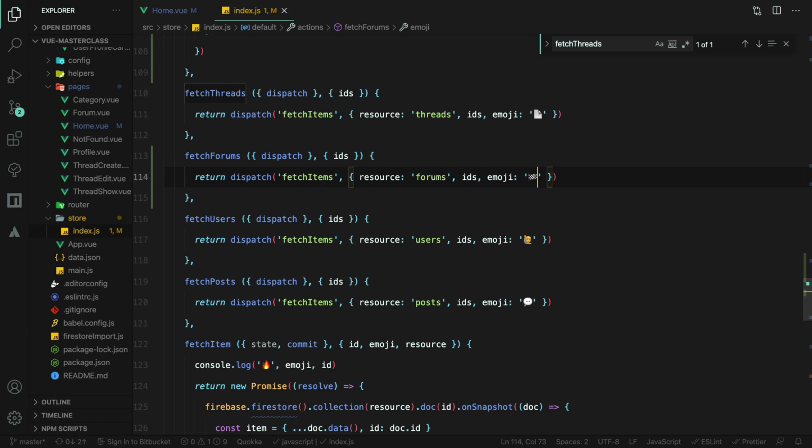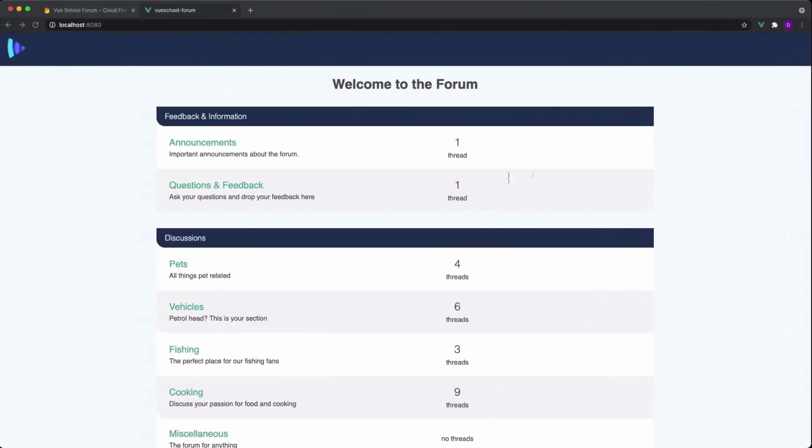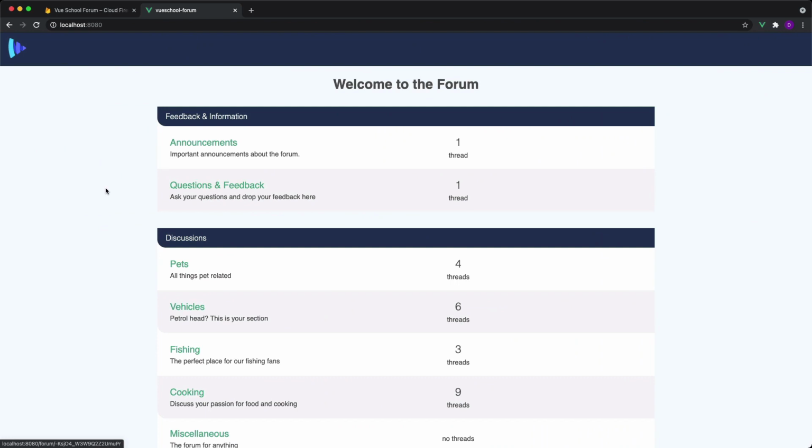Let's check it out again in the browser. Great! Now we see all the categories and their forums. Our home page is working again. In the next lesson, we'll fetch all the data needed for the forum page.